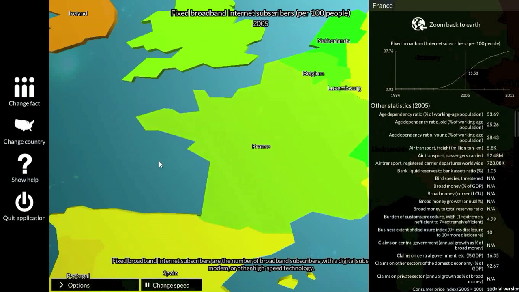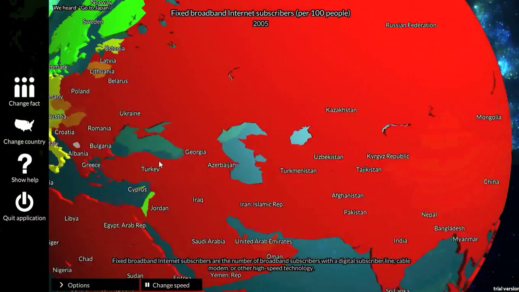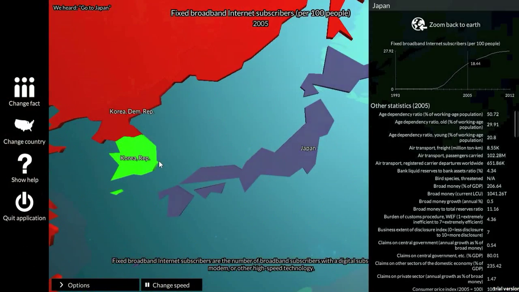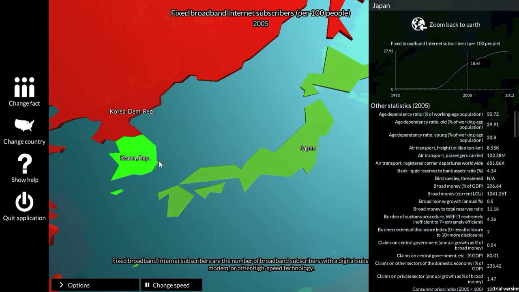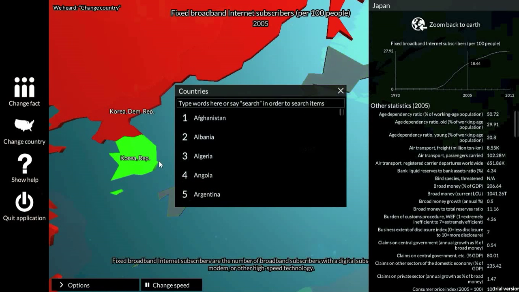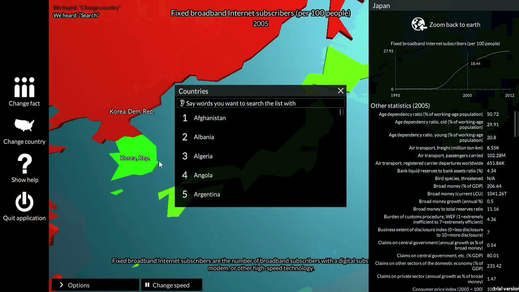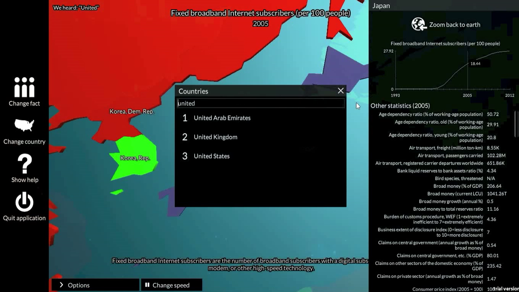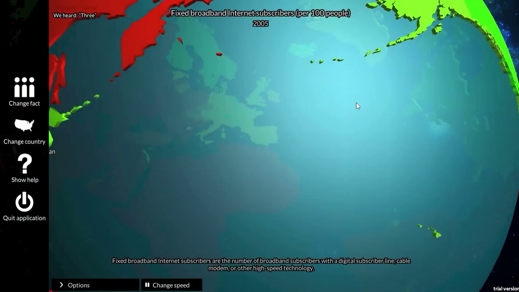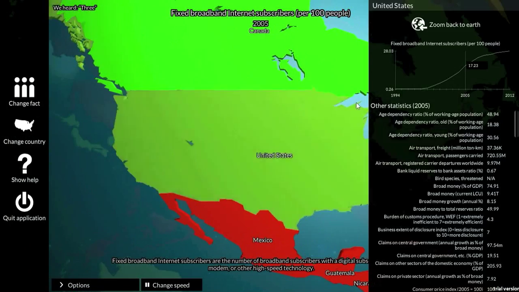Now, let's see how it evolved in Japan. Go to Japan. I can also access the country's list thanks to the left menu. Change country. Search. United. 3. Zoom back to Earth.